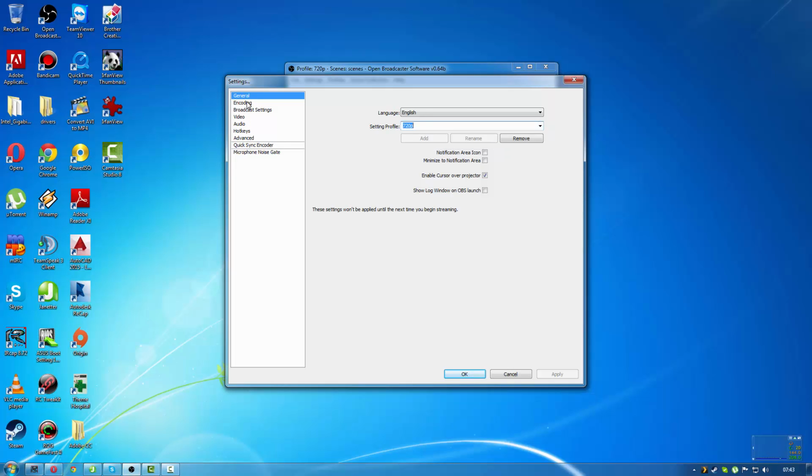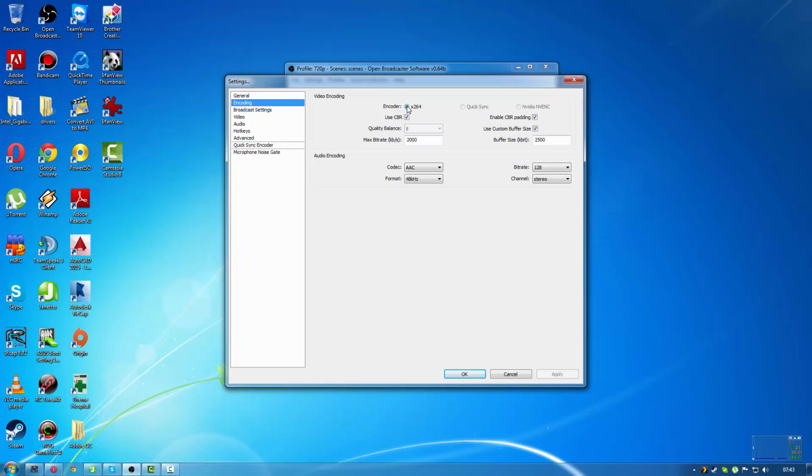So 720p, encoding, have it as x264 unless you have an NVIDIA graphics card. I am ATI. I don't know why, I just prefer ATI. I think it's the HDMI support. It seems a lot better.